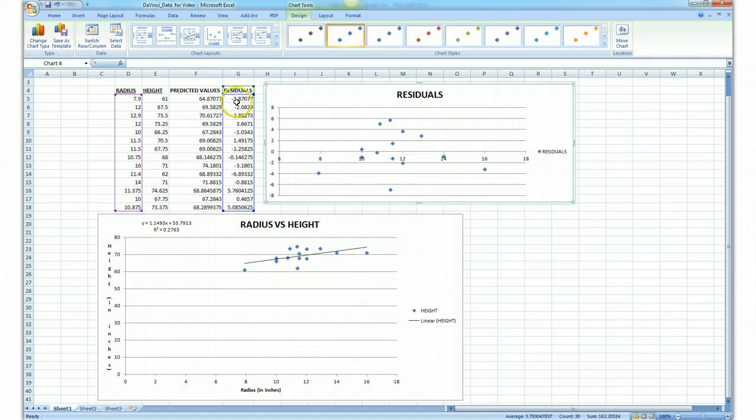Notice that we have that distance is negative 3.8, and it's negative only because the actual height is less than the predicted value. So that distance is negative 3.8.